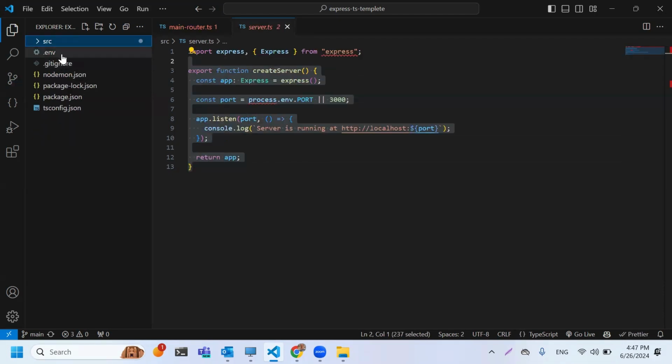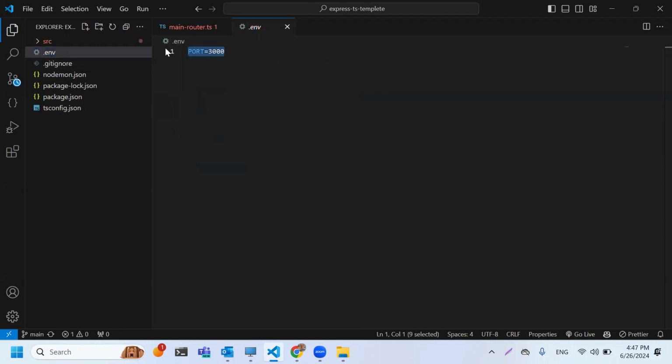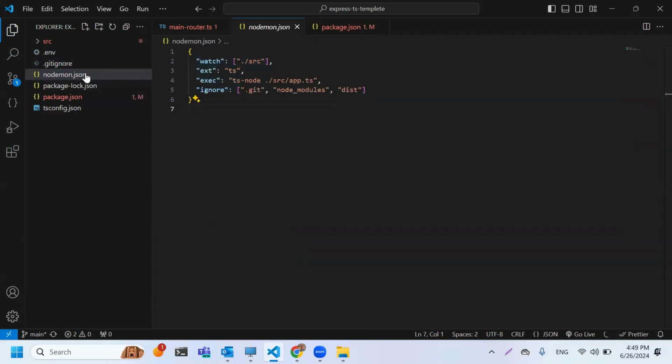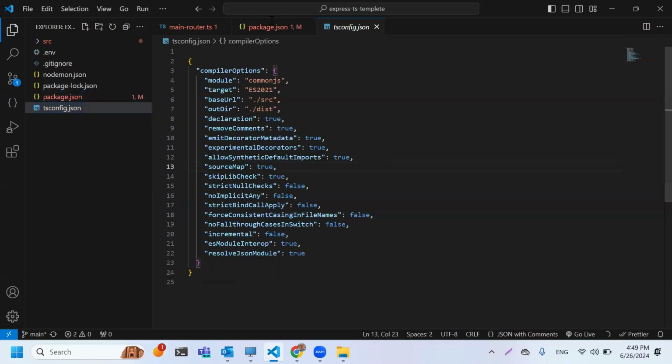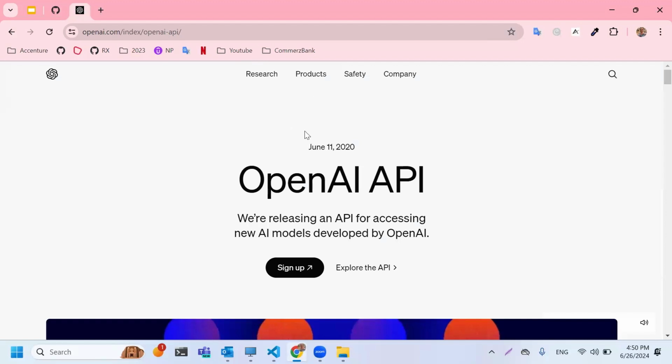We have a simple environment file. Now I have only the port, and .gitignore prevents sending these files to GitHub. And we have nodemon.json. This is the Nodemon configuration to restart our server. In package.json we have a start command just to run the application, and some basic TypeScript configuration. That's all. At the same time, let me show you how to set up your account on OpenAI.